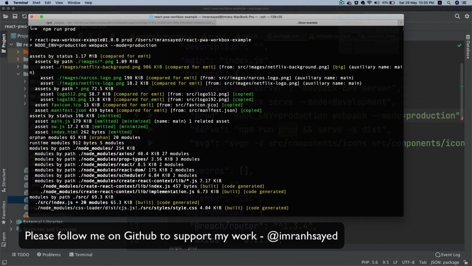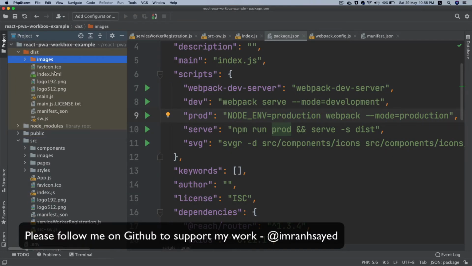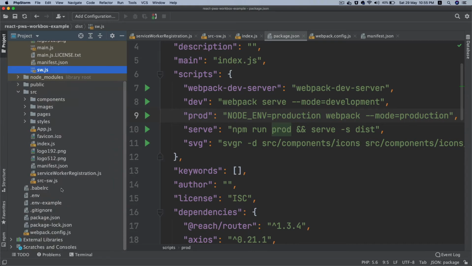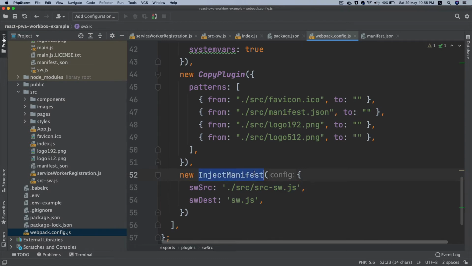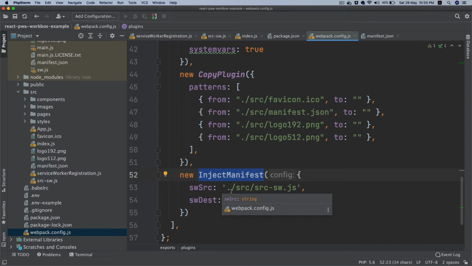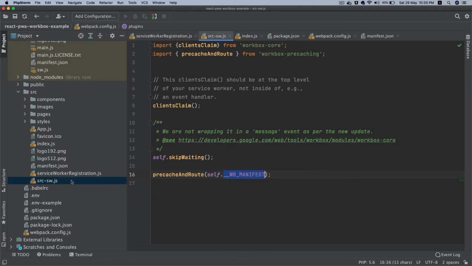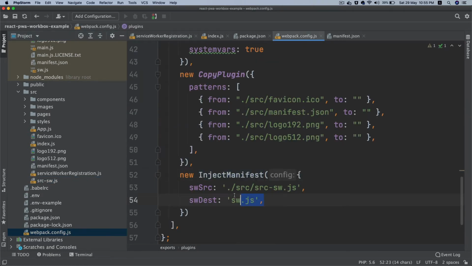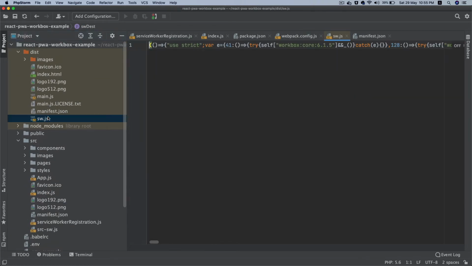So take a look at what happened over here. You have your image, your favicon, all of that has been outputted, and the main.js file. What's interesting is what we need to see here under this sw.js. Remember our Webpack configuration, right? We're using InjectManifest. This is going to inject the manifest for us, take our src sw and this configuration, and create the file called sw.js in the dist, and this is what's created.